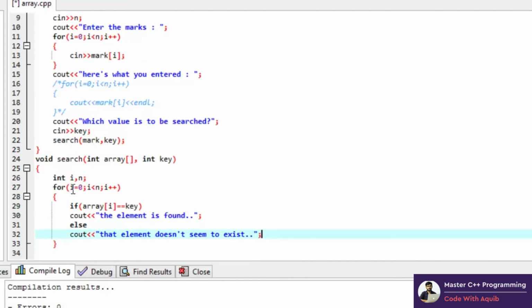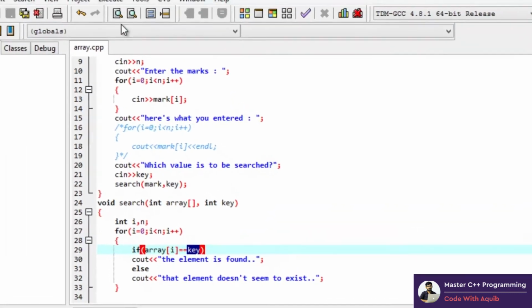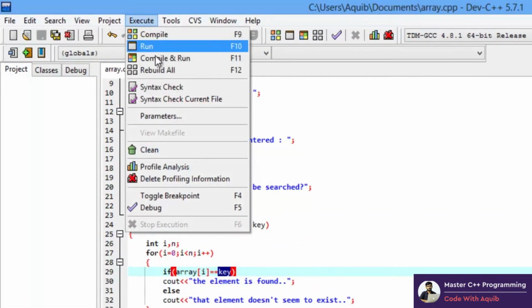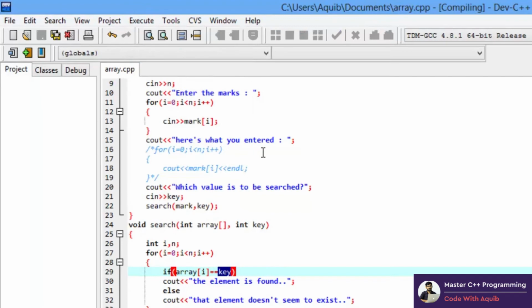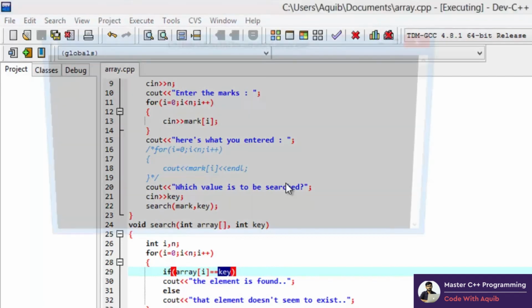So what this will do is start the loop, then from the first position it will go on checking until the last one. If the value of key is matched somewhere, it will say the element is found, else it will print that element does not seem to exist, right? There will be one problem with this thing, but let's go ahead and check the problem. It will be better if you see the problem first before I tell you the solution, right?